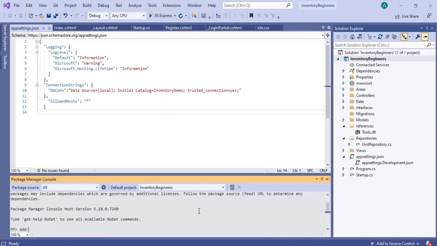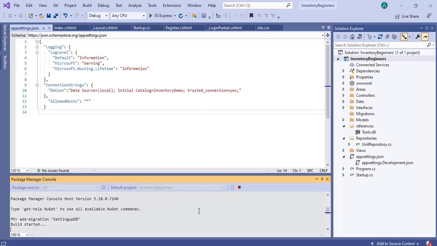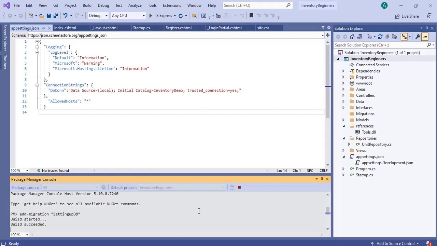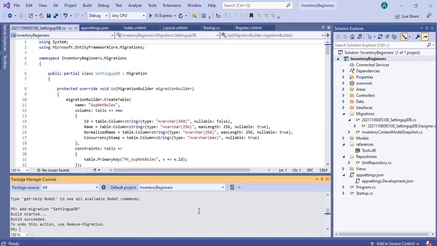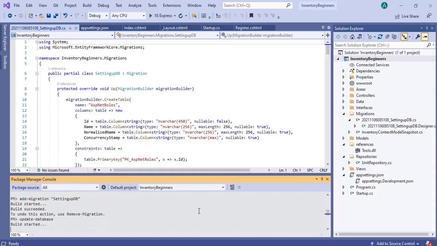In here, enter the command add-migration with the description setting up DB and then press enter and wait for the command to complete. After that, type update-database and press enter and again wait for the command to complete. That's it, all set. Build and run the application. If you have done everything proper, then your project should work fine.